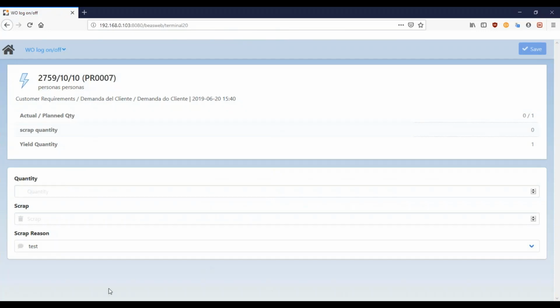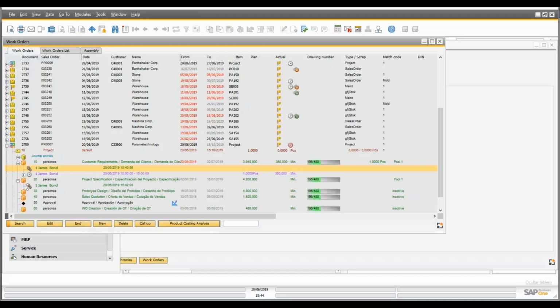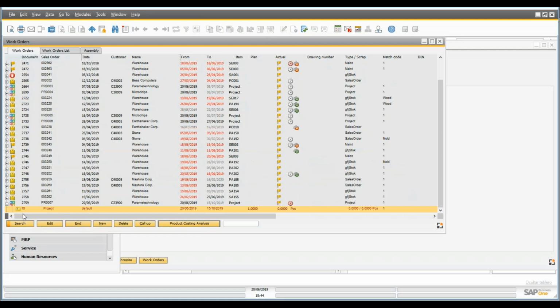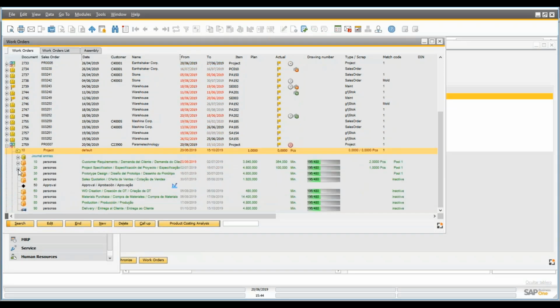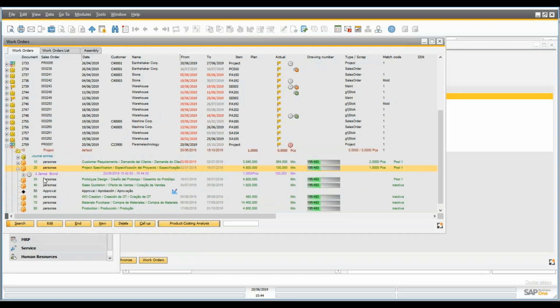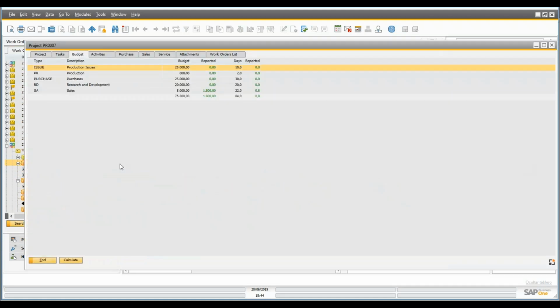Okay, now I have the times calculated according to how much time I spent on this task, and I'm going to complete it. So now what we have here in the project is a time receipt for this second operation and 2 time receipts for the first operation. And coming here in the budget and calculating it again, we have now this amount of values consumed in the budgets.